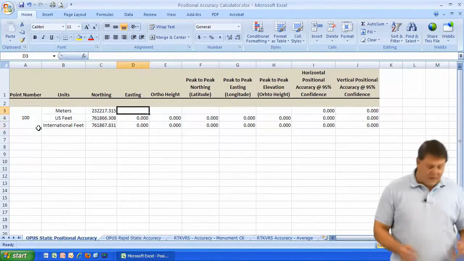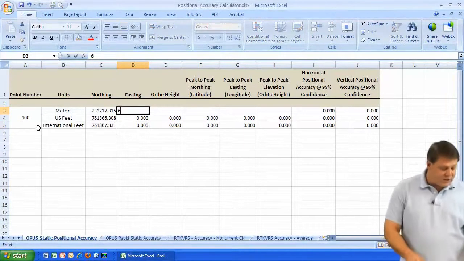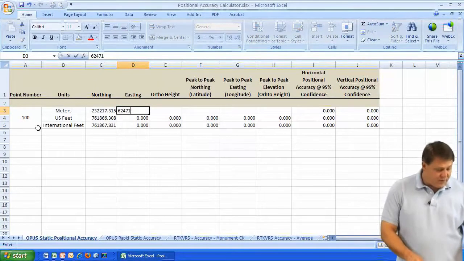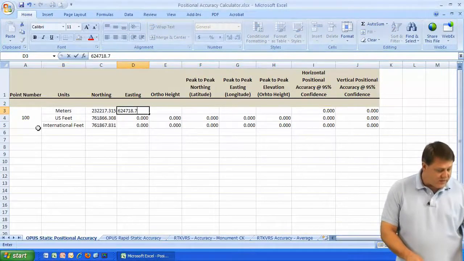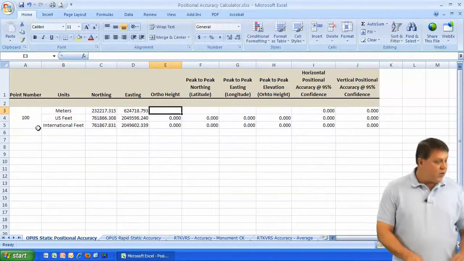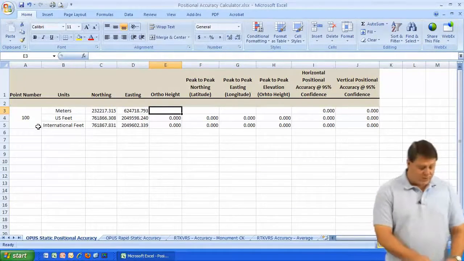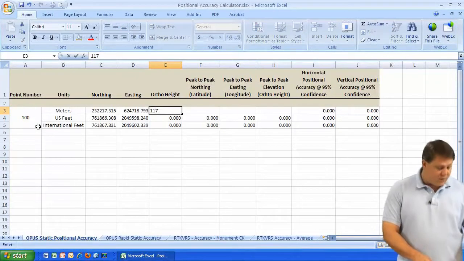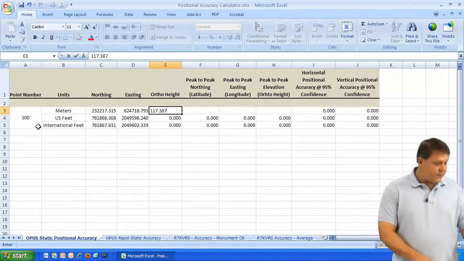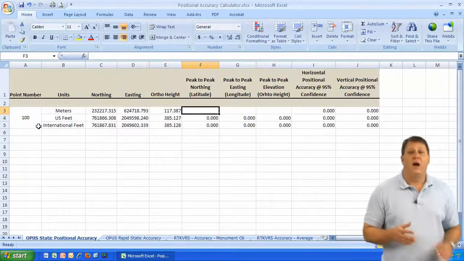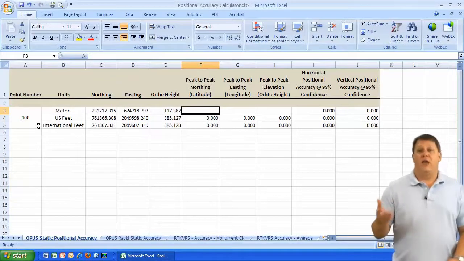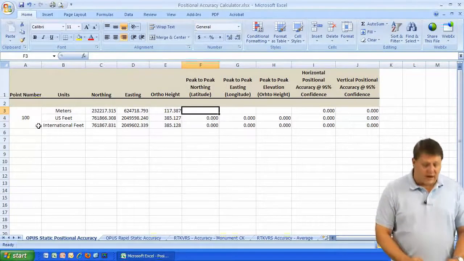Let's go ahead and fill out our easting value as well, which is 624,718.793. Then we'll go ahead and go over to our orthometric height column. Remember, that's our elevation. We're going to type in 117.387, and then we'll go over to our peak to peak for latitude or northing in this case.